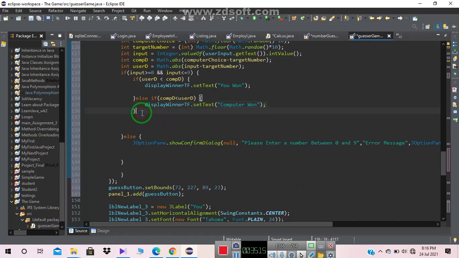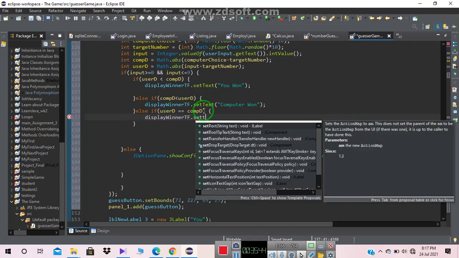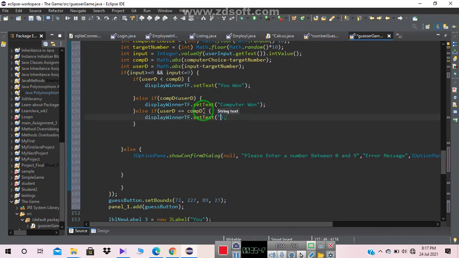Then let me add another one. Else if the user difference is the same as the computer difference, then the same thing applies too. Because when this one is the same as this one, that means the user has won. You don't have to even give it to the computer. There is something like a cheat or maybe a bonus to the user. You won. Now it looks fine.